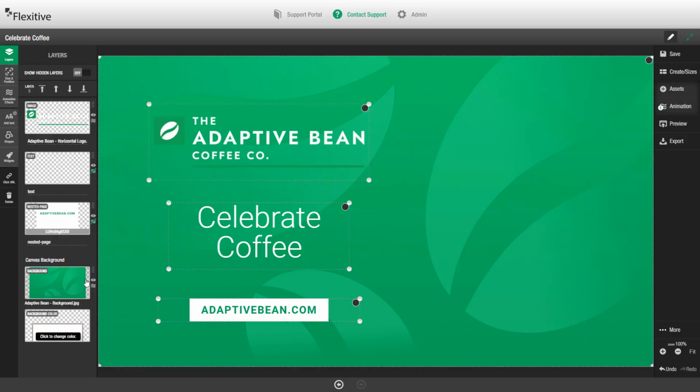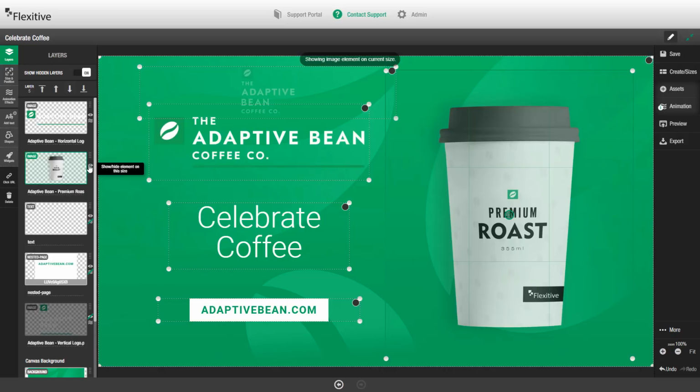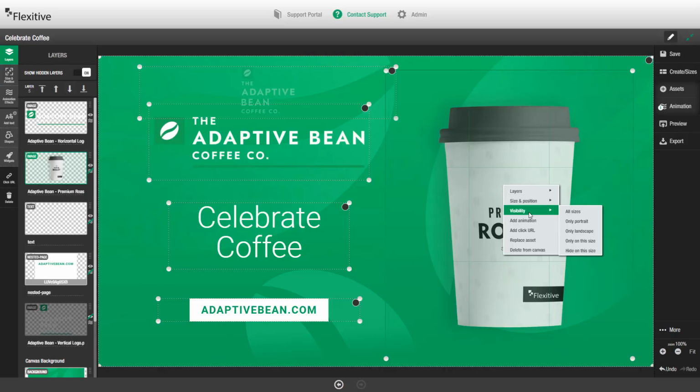Now, it's been removed from my canvas, but that's not to say that it's completely gone. This is something that you can change if you'd like. So if I toggle Show Hidden Layers back on, I can always just click on the eye again and it'll appear again. You can also do this using the visibility settings in the right-click menu.